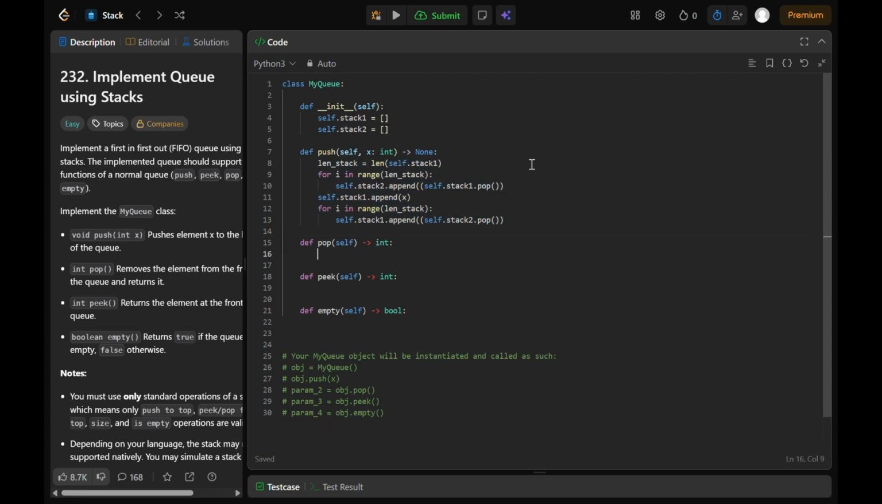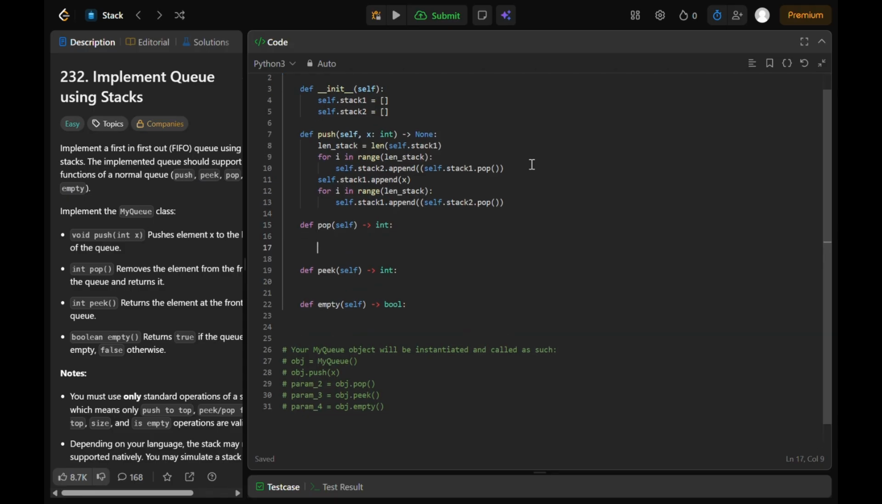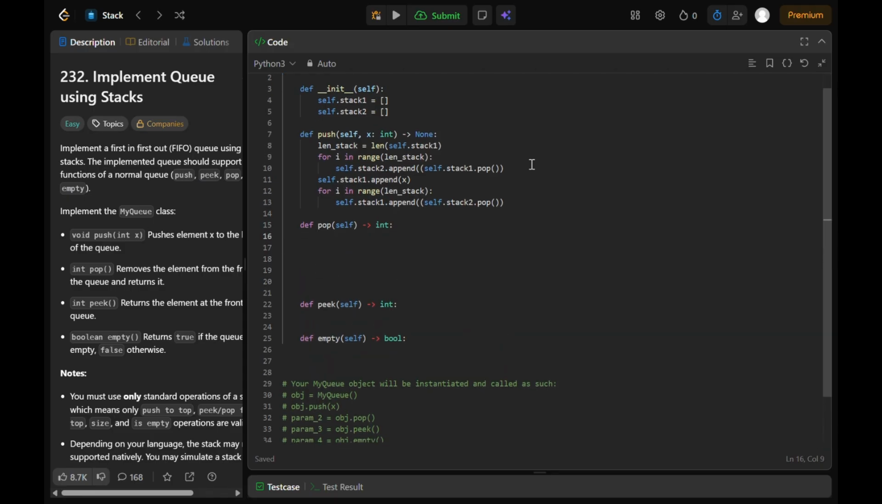Now we are going to do the pop operation. We are going to write the pop function now. And how are we going to write it? First we have to check if there is any element. We already saw in the explanation, guys. First we have to see if there are any elements present in the stack, right?